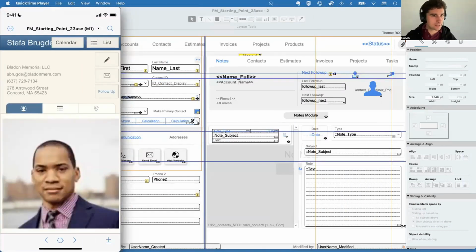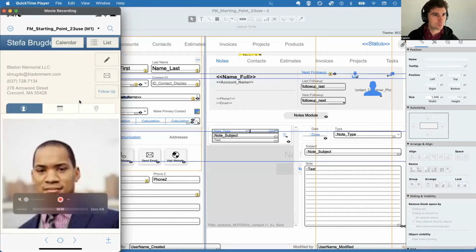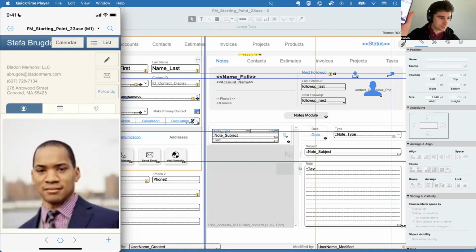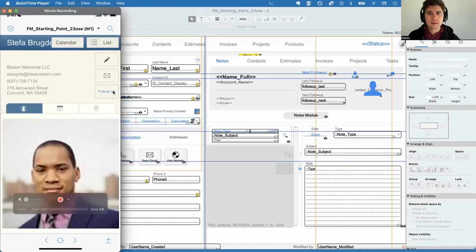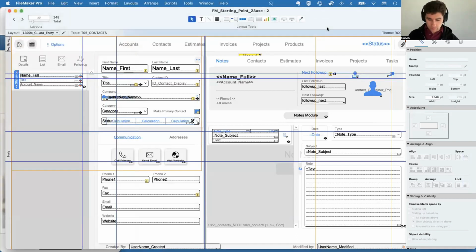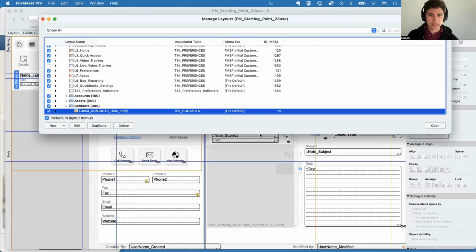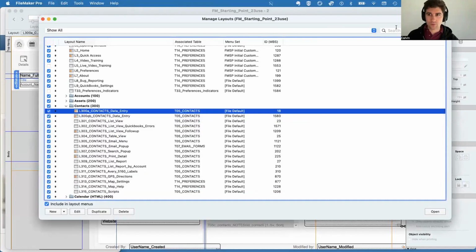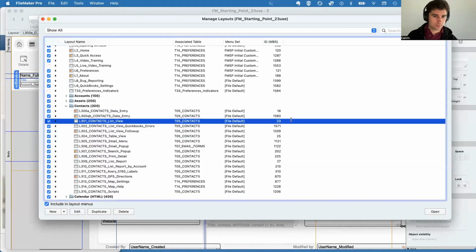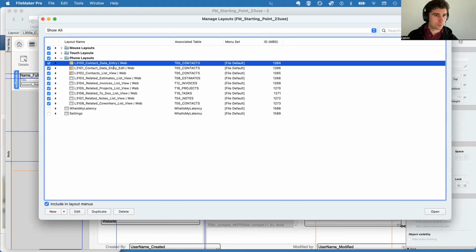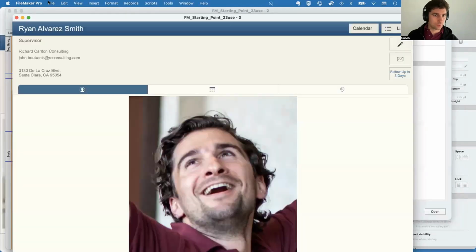And this one has the notch in it. So you can see that the notch isn't displayed in this, but if you look at my phone, you can see that there is a notch on it. Okay. So what we're going to do here, let's go ahead and go to the phone layouts, and we're going to open up the one that says data entry web. I think this is the one we want.